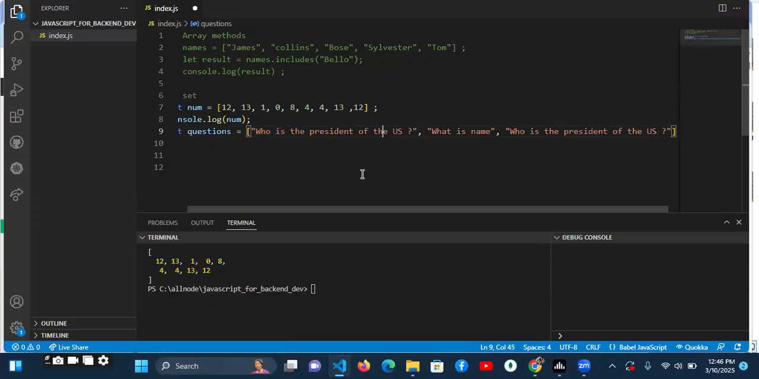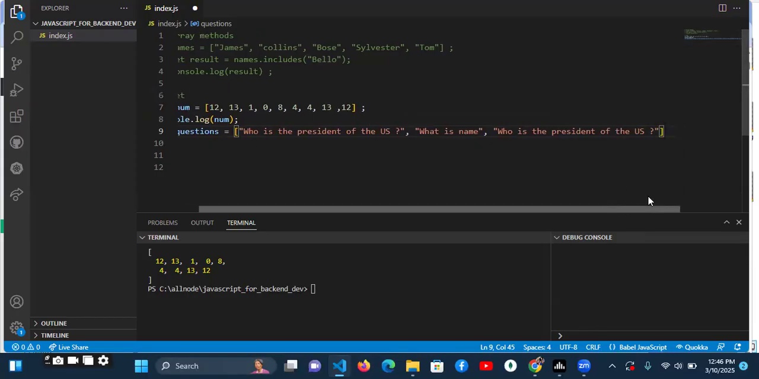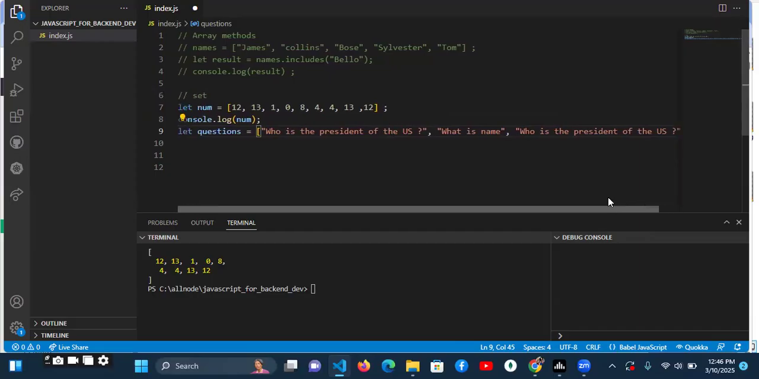So you all know what we're going to get if we try to print this out. You know what we're going to get, definitely. We're going to get something exactly like this repeating itself. But in the case of a set, you can't get something like this. Is that okay?